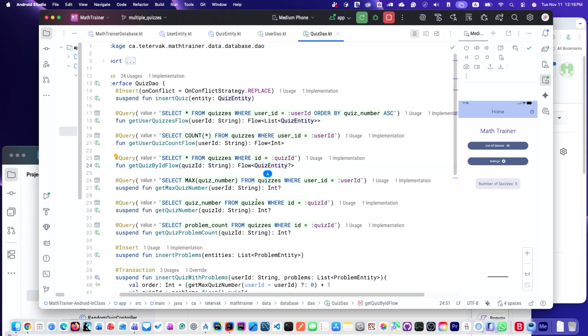And this is what is used to create the quiz number. You see, select maximal of quiz number from quizzes where user ID is equal to that. So it is looking for the largest quiz number for the current user. It is to create the number of the new quiz.